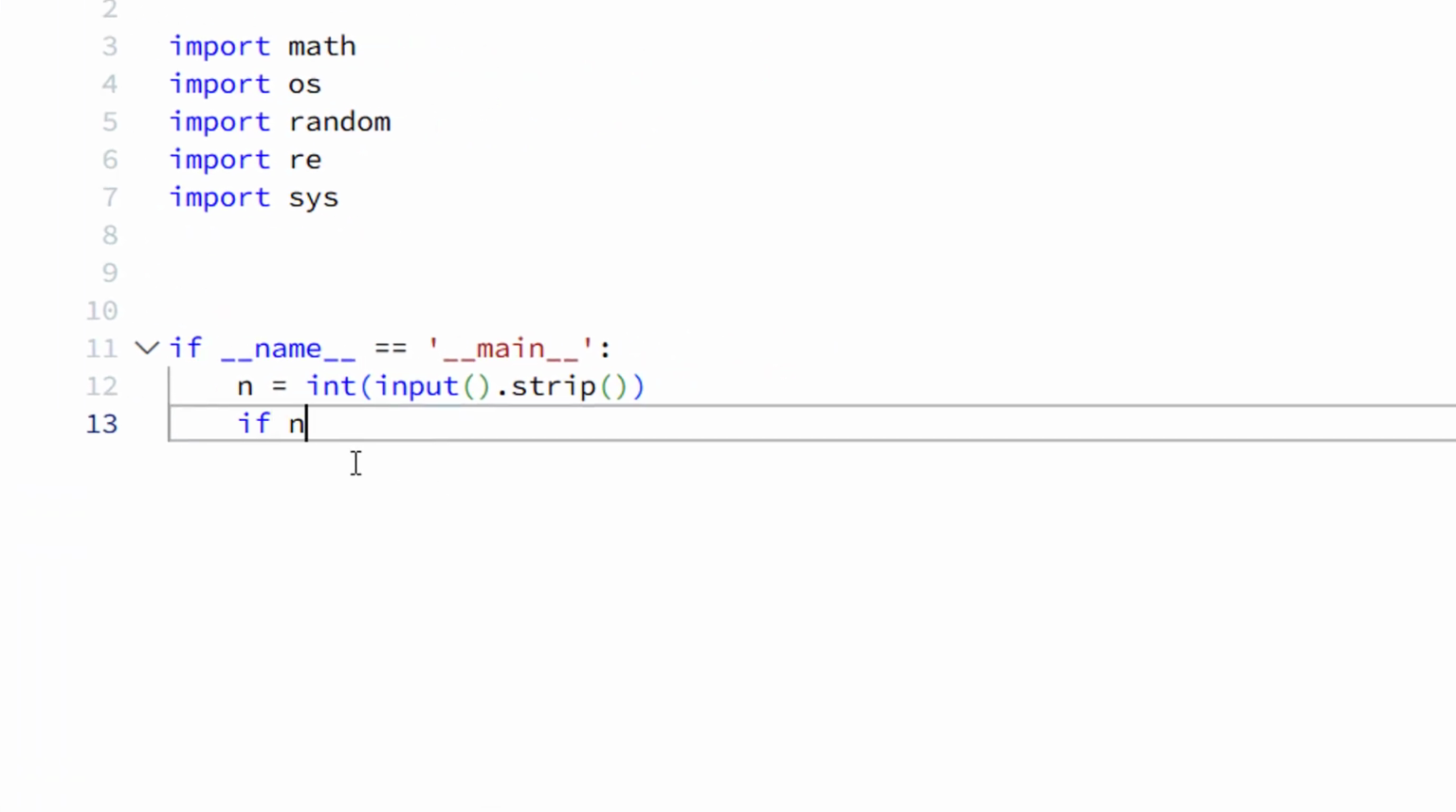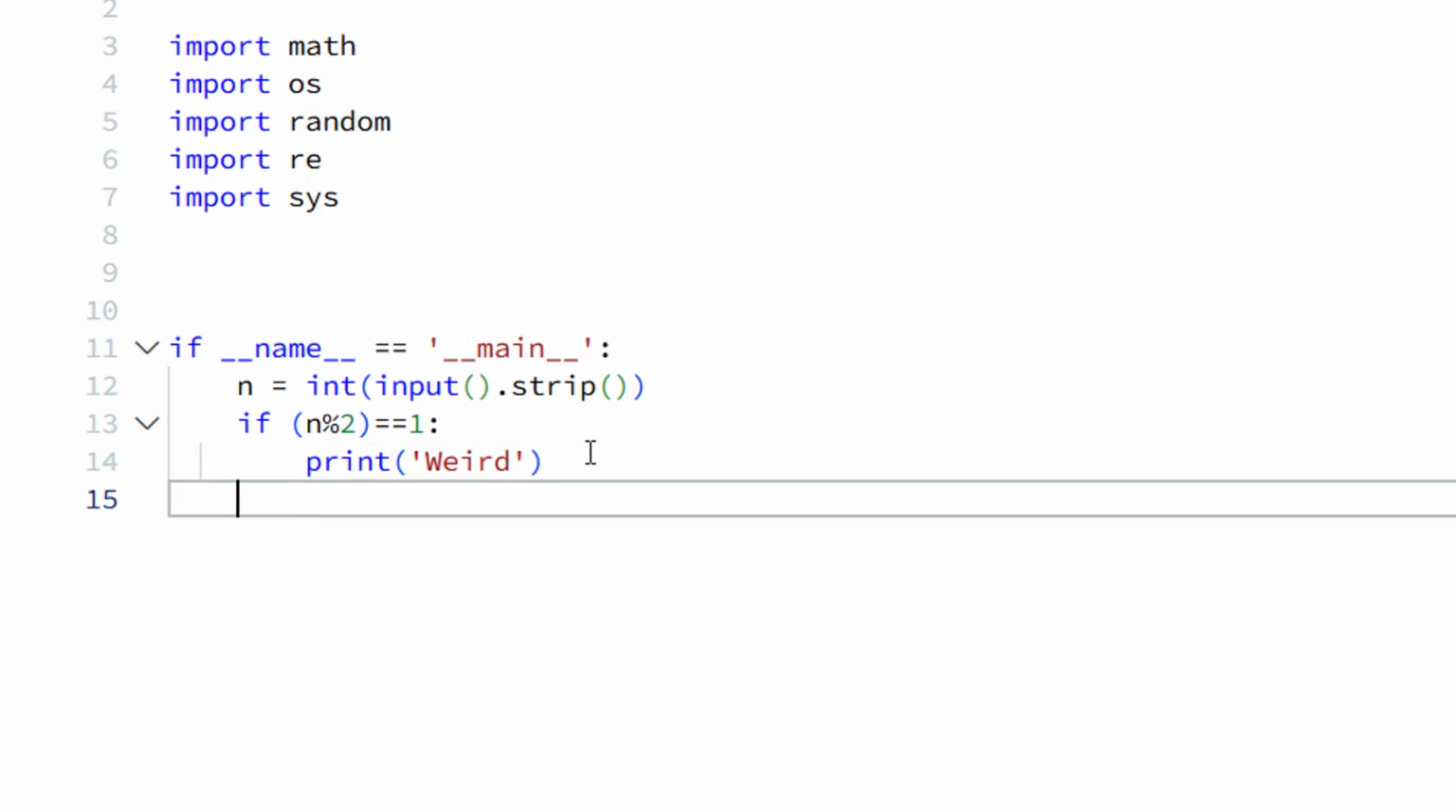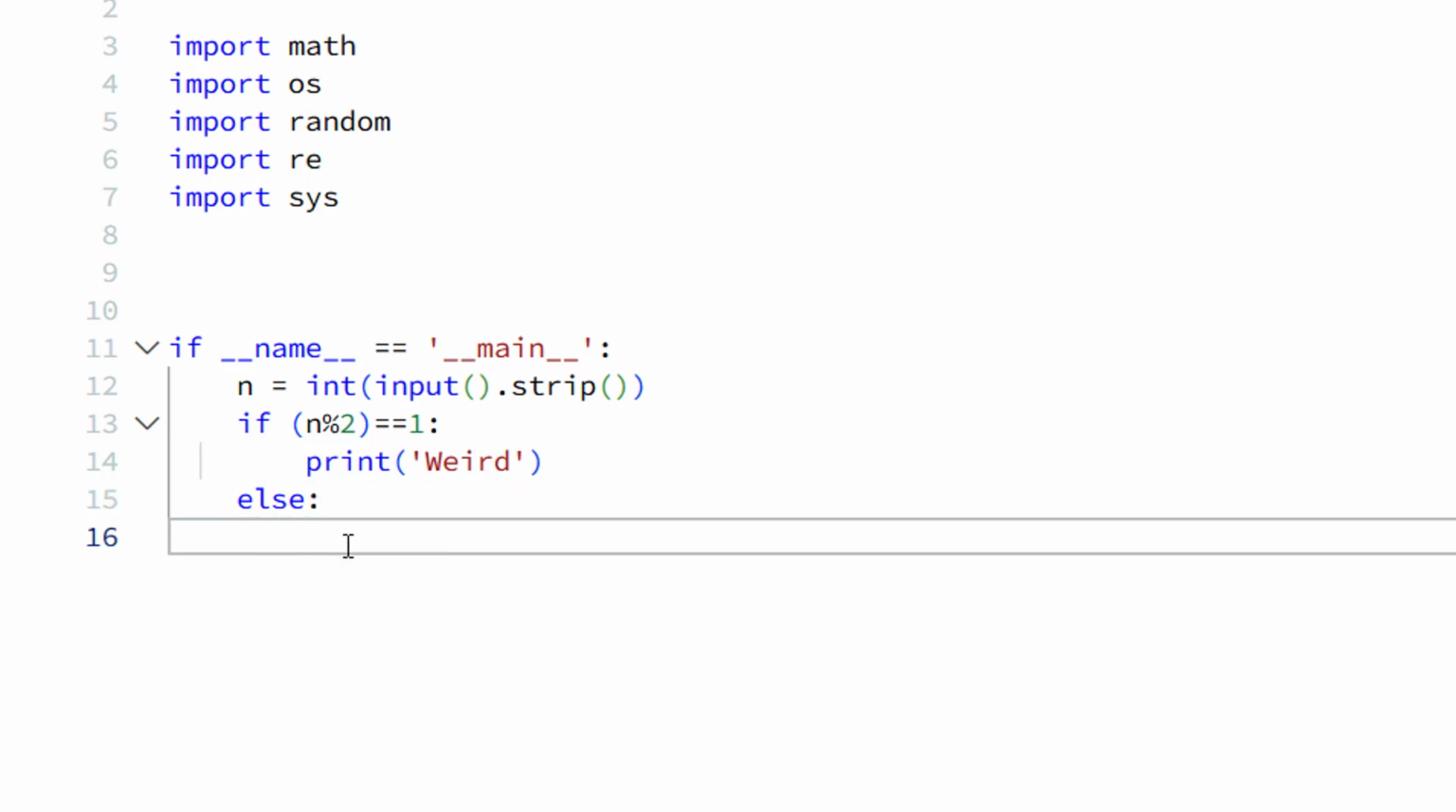So if n mod 2 not equal 0, or equal 1, we can even write it equal 1. We can even wrap it inside bracket. Print weird. Okay, next we can create one else condition.